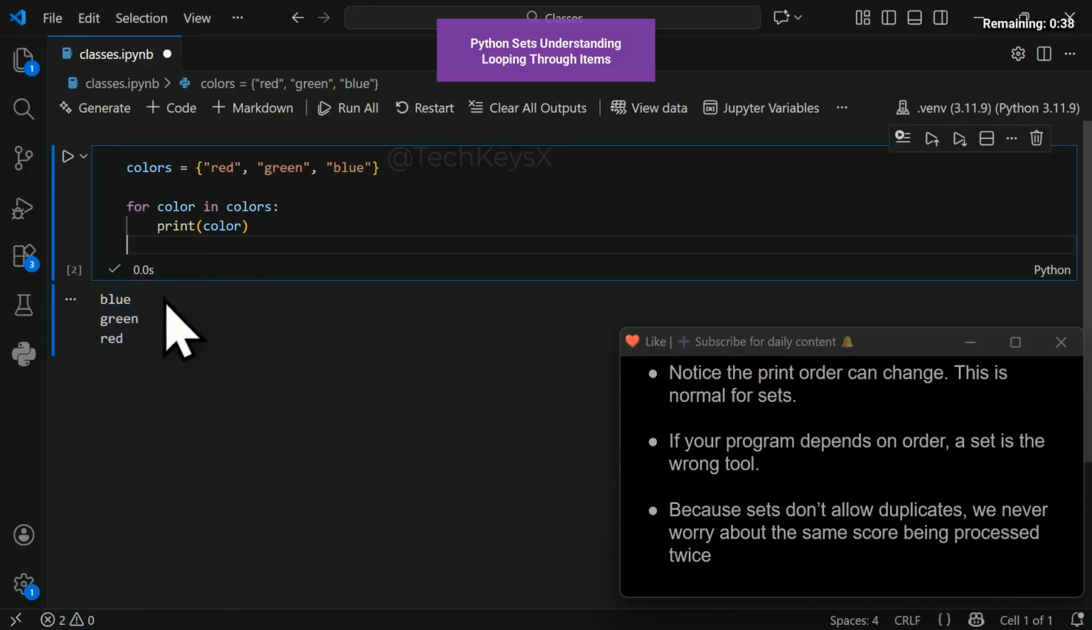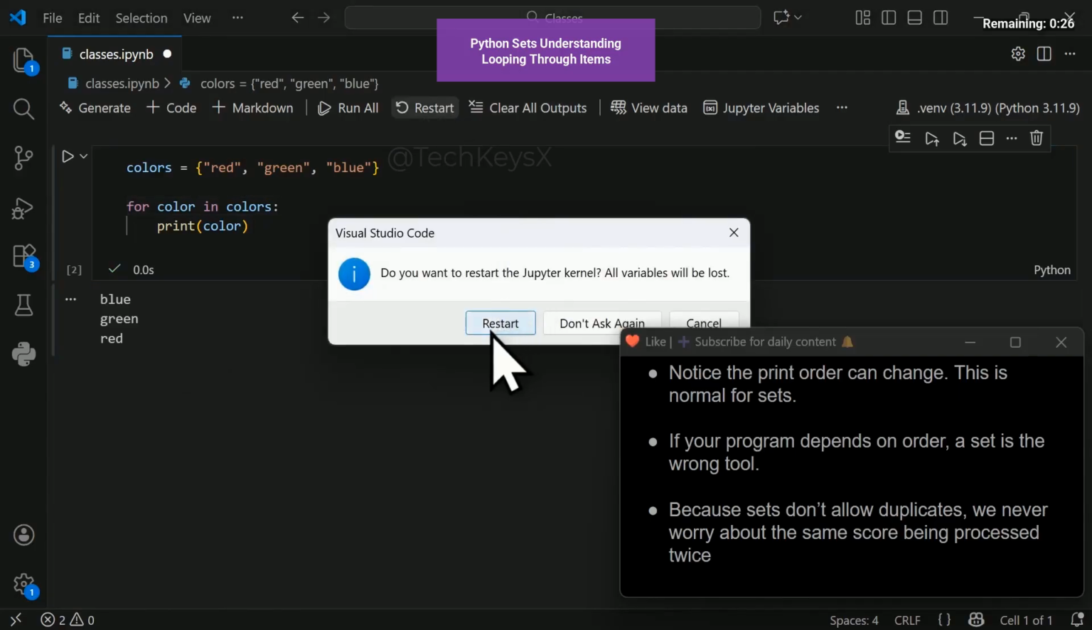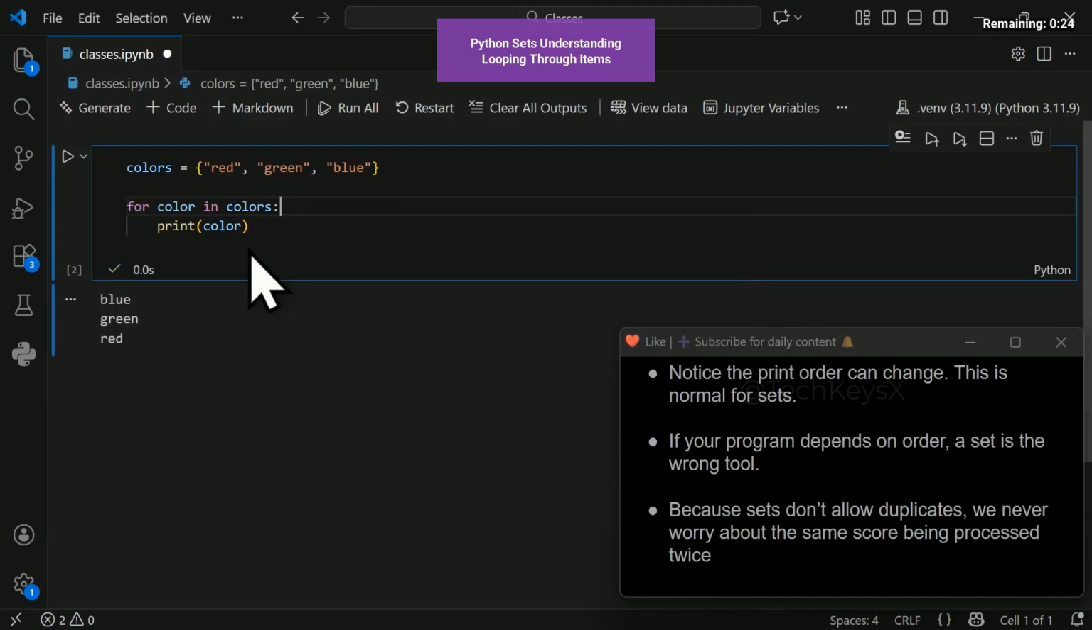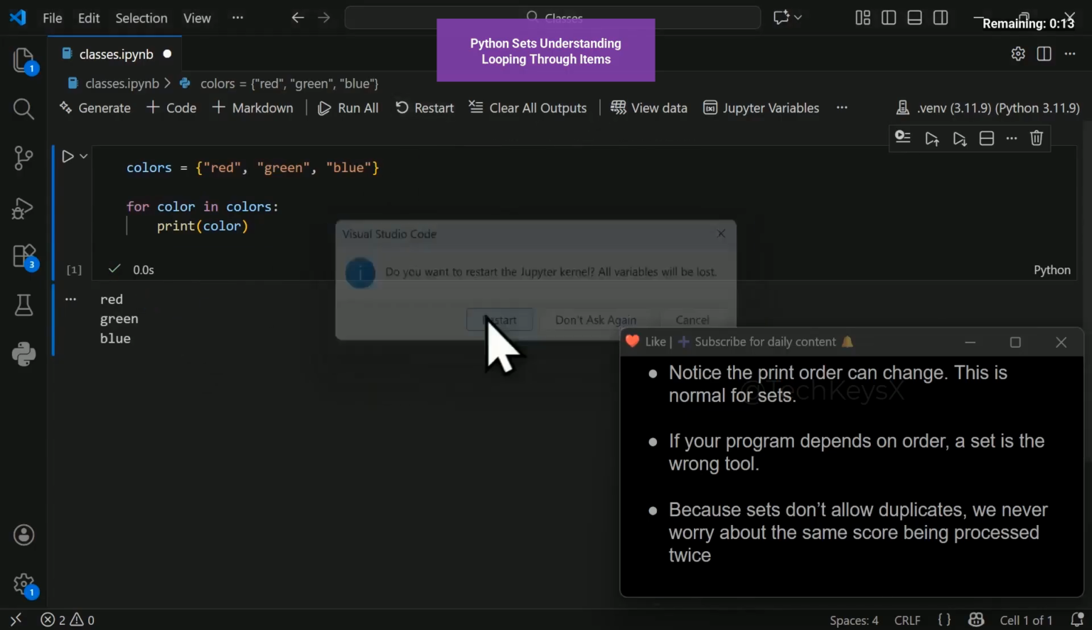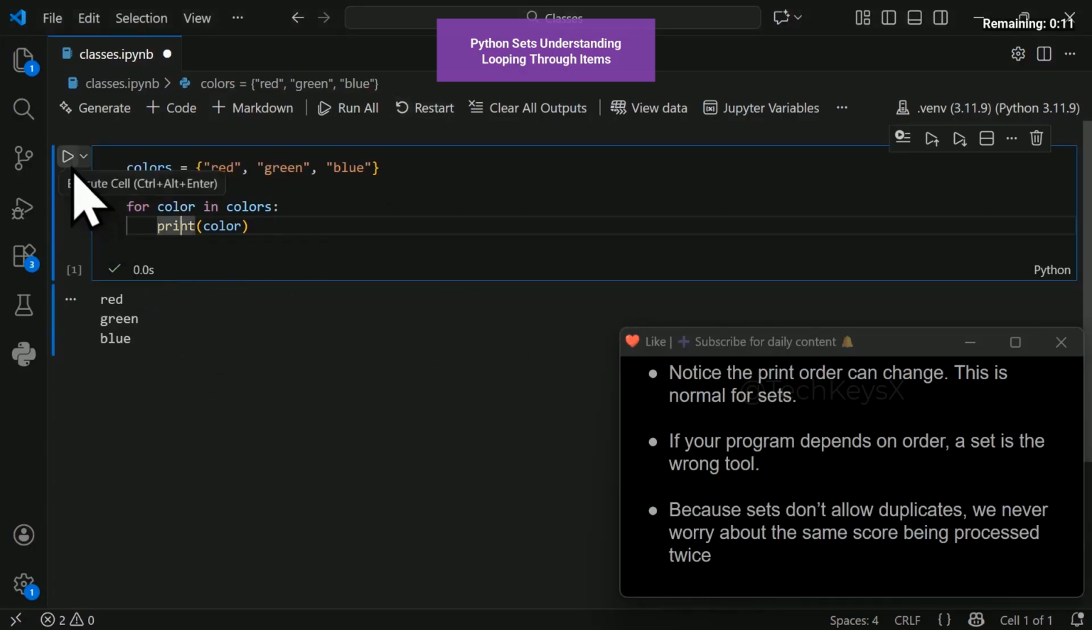Now you can see I talked about that the order may change, and this is normal for sets. So you can see here current order is blue, green, red. So if I restart the kernel, so just imagine your program runs again. So if I restart it, click restart over here. So this is now restarting. And now if you remember this is blue, green, and red. If I run this again, you can see the order just changed. It's now printed red, green, and blue. And if I do that again, restart, so the program is going to run at a different time, and you can see the order has changed again.